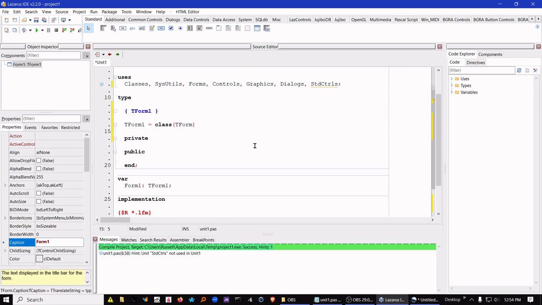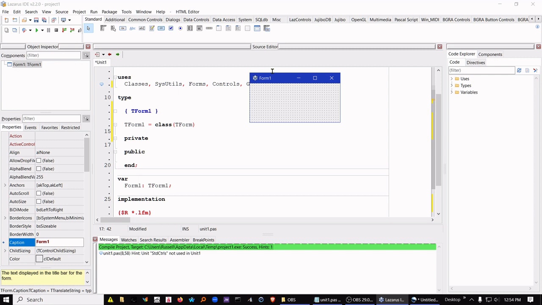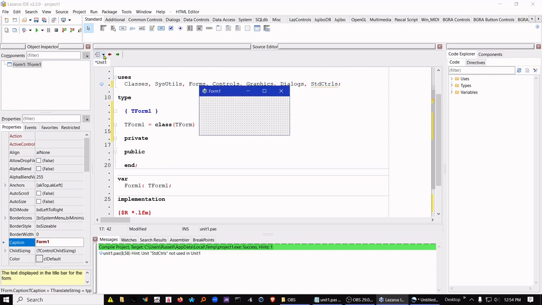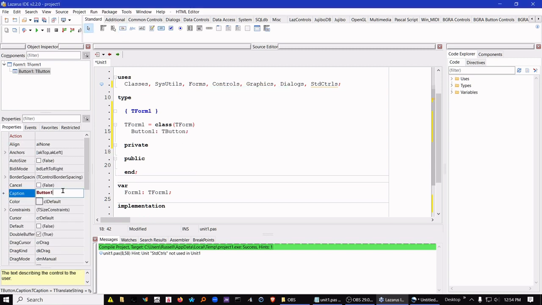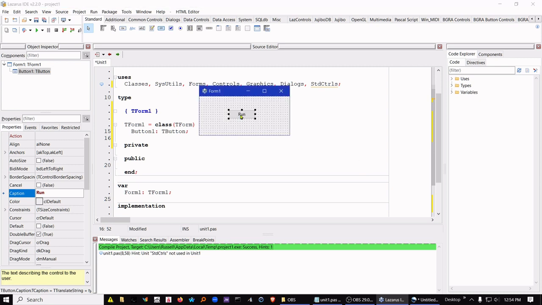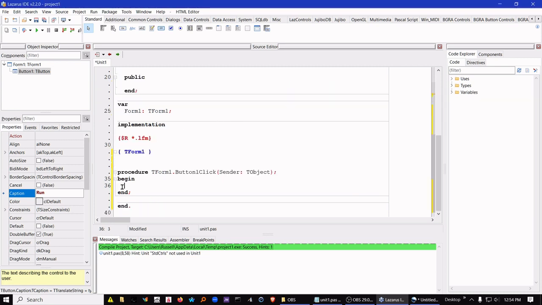We're going to start by creating a form. Press F12 and you will get the form. Now put a button on the form. Select the standard button, put it in the middle. And then under caption, put run. Now we've created our form. Double click on run. Now we're inside of our run procedure.